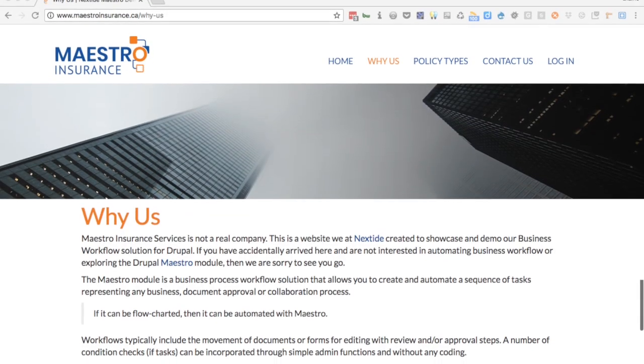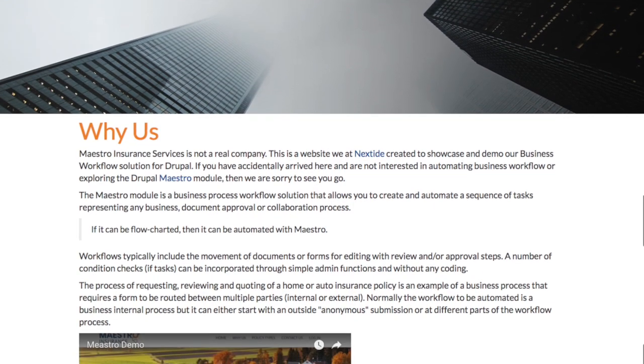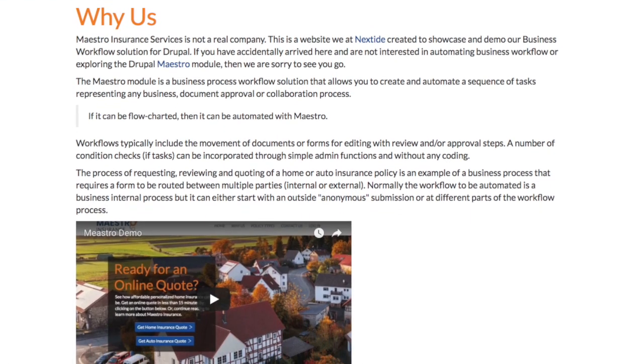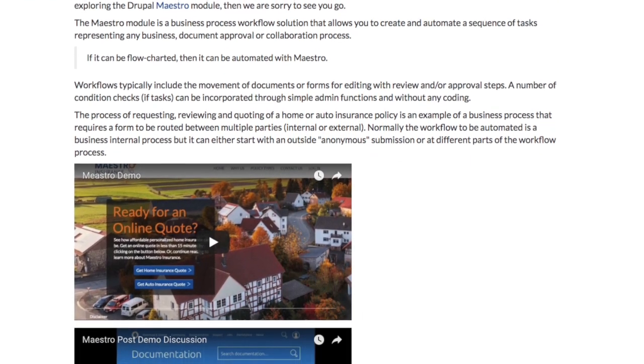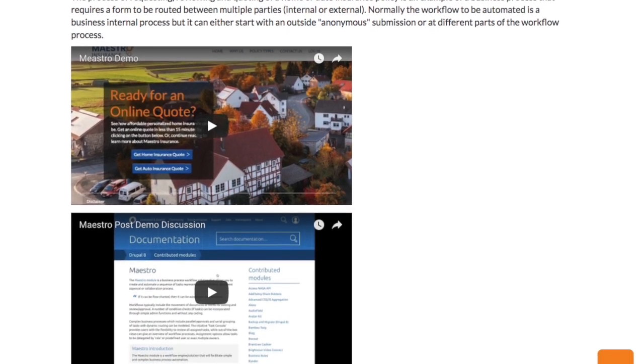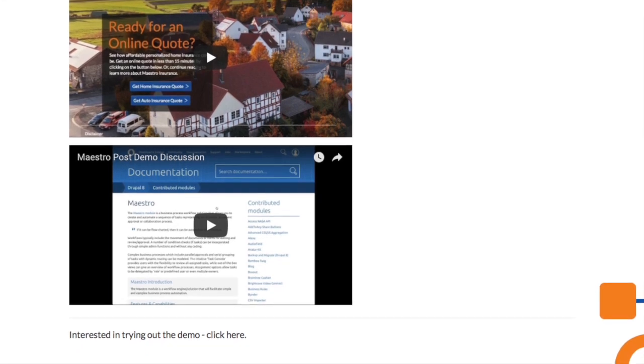We've made the site public at www.maestroinsurance.ca. On the site, there is a video explaining the use case and demonstrating the workflow and complete business process. There is a second video that provides details on the Maestro workflow configuration. And there are login details, so you can try out the demo yourself.